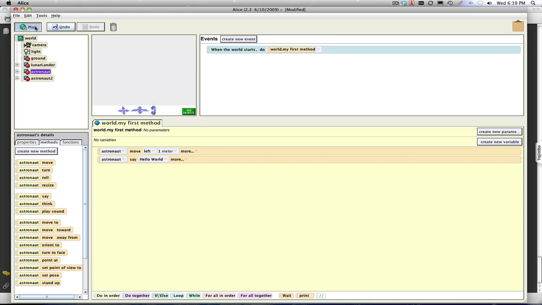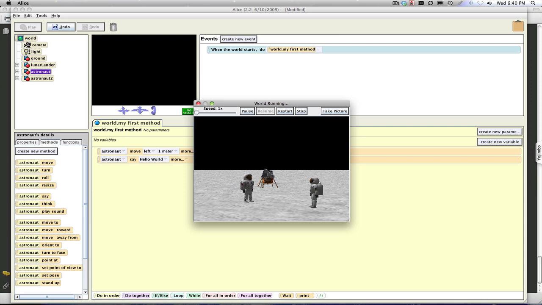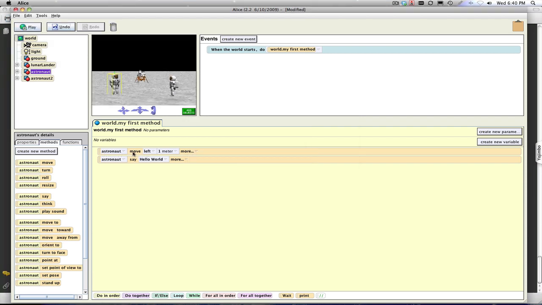And let's go ahead and play it and see what happens. All right, so hopefully you're able to see that. It moved a meter and then said hello world. So let's go ahead and restart it, and you can see it move a meter and say hello world. All right, well, we have these parameters. Remember, our methods do action. And in this case, the move method takes one parameter that says move left 1 meter.